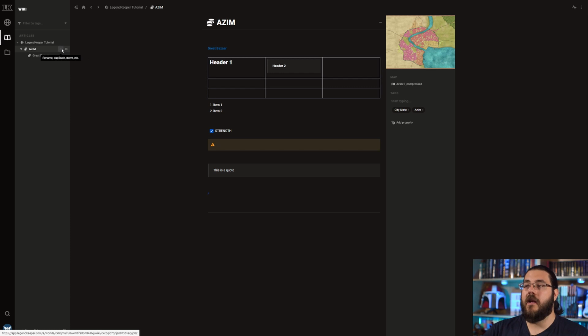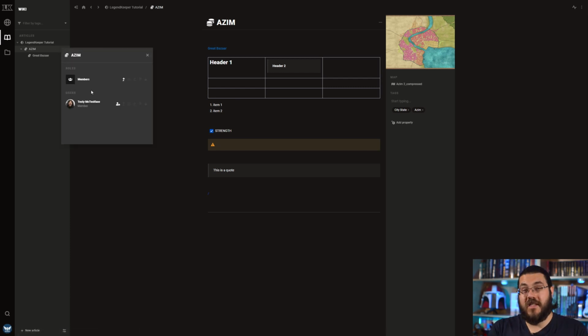But if we click on the three dots, we can edit the permissions specifically for this article, and we can change which users can see what. We can't do it in groups, which is a little unfortunate. If you've got a particularly large group of people in a West Marches game, it would be nice to be able to group them all together, but we do have that granular level of detail here. So you can see Testy McTestface currently has the default member settings.